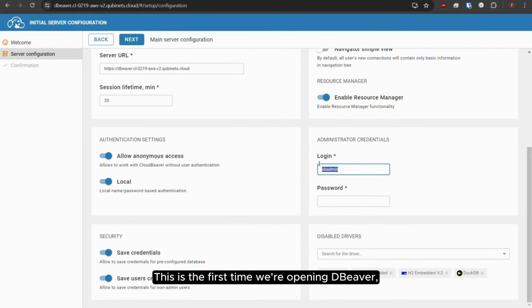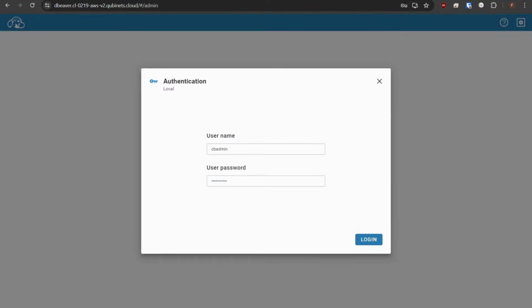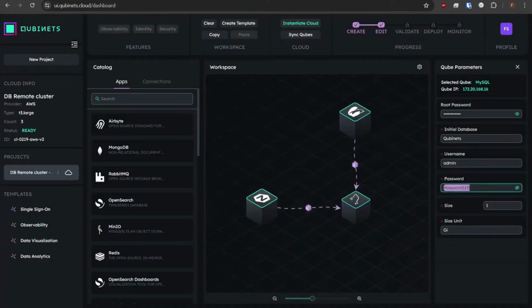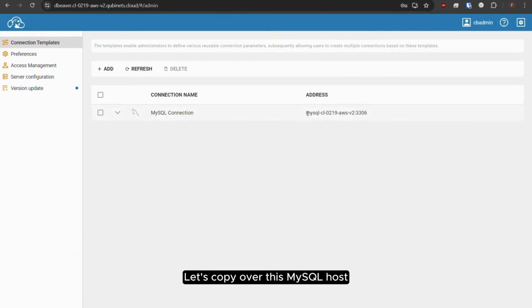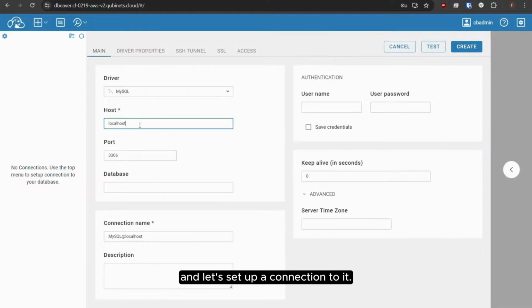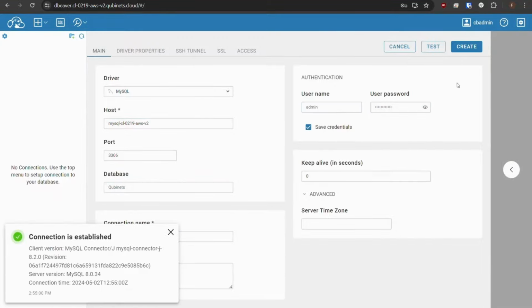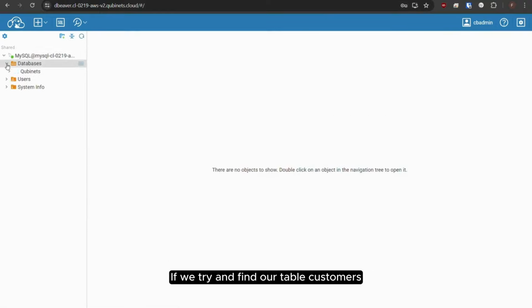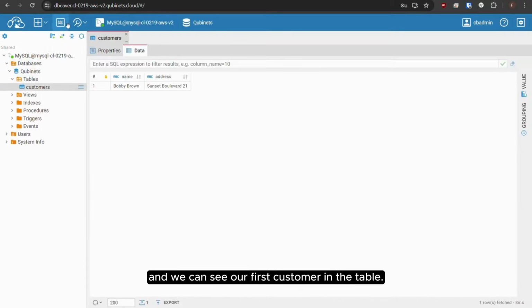This is the first time we're opening dbeaver, so it requires us to set our username and password. So, authenticate the account. Let's copy over this MySQL host and let's set up a connection to it. If we try and find our table customers, we can see that it is persisted in the database, and we can see our first customer in the table.